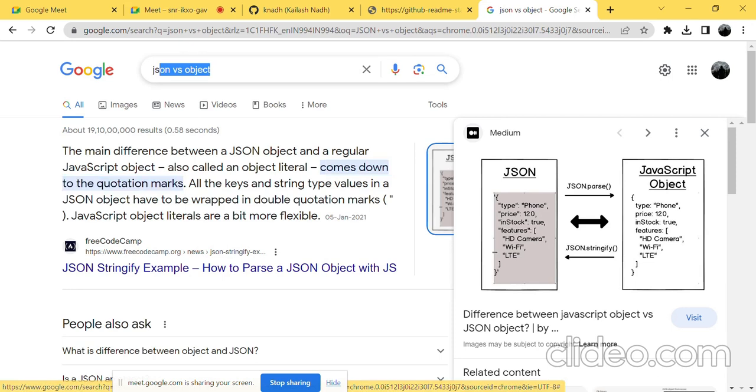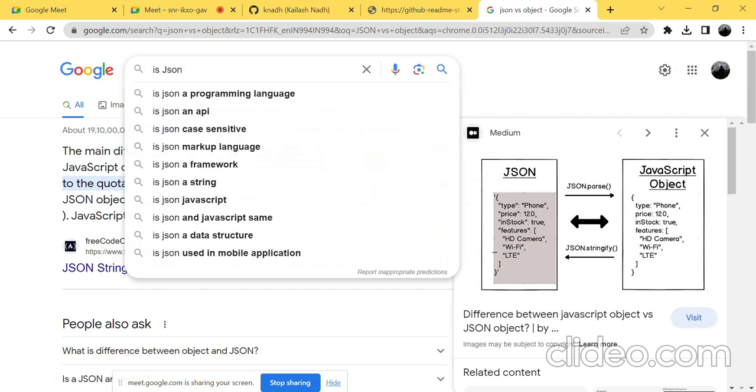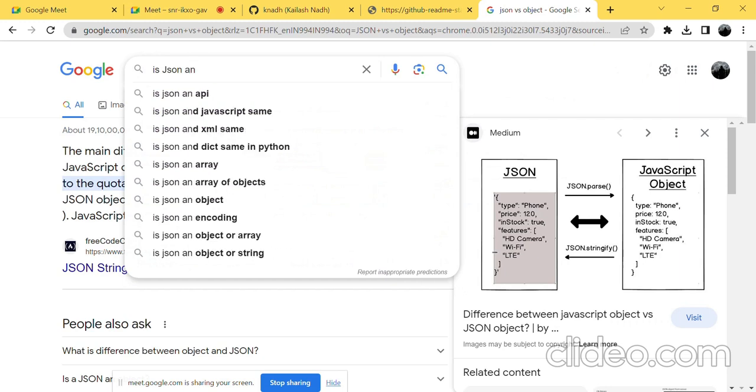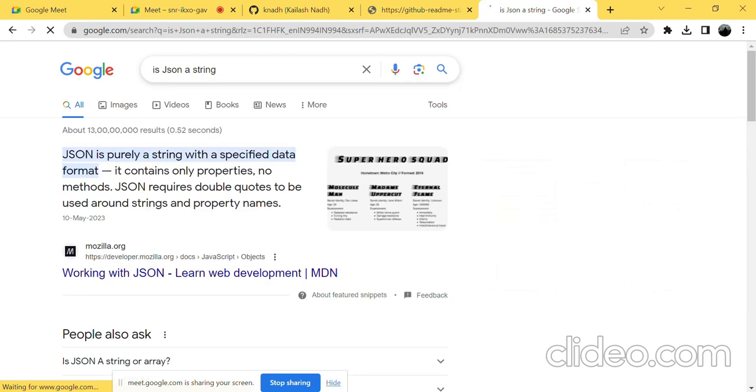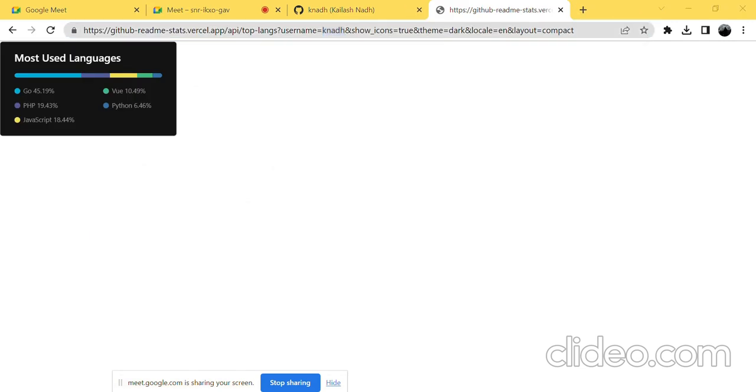If you search "is JSON a string", this is purely a string, you can see. Okay, let's move on.